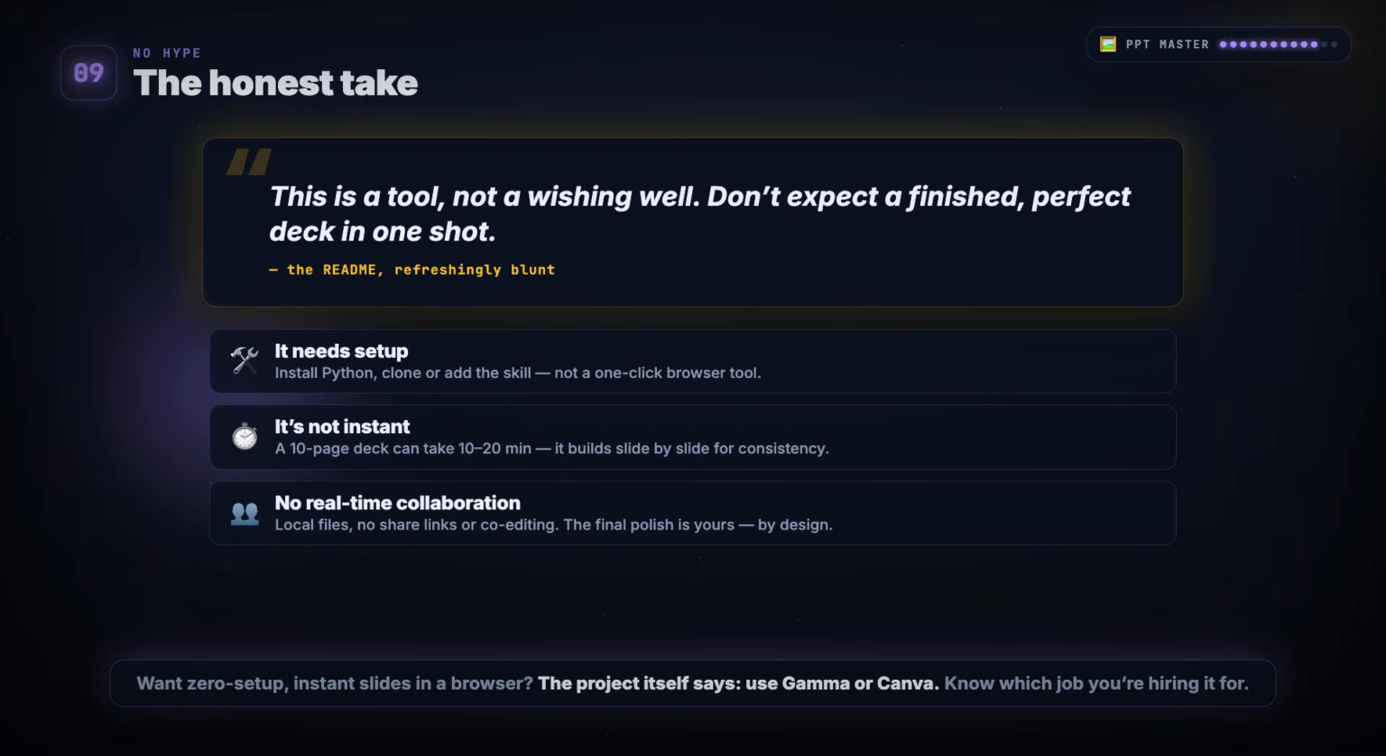It needs setup. A 10-page deck can take 10 to 20 minutes because it builds slide by slide for consistency, not the instant hit of a web tool. And there's no real-time collaboration. If you want zero setup browser instant slides, the project will literally tell you to go use Gamma or Canva. Just know which job you're hiring it for.